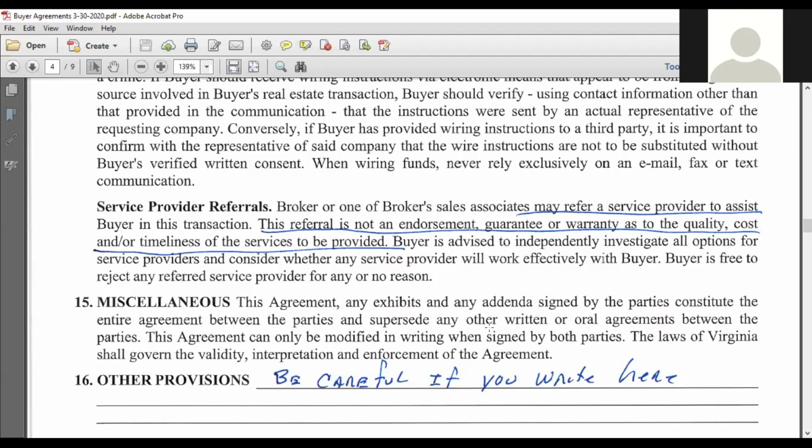As it says here, buyer is advised independently to investigate all options for service providers. Listen, when you're sitting down filling this out, all these people want to do is go and see a house. Half the time they don't listen. But it's our responsibility to make sure that they do listen, and that we understand this.